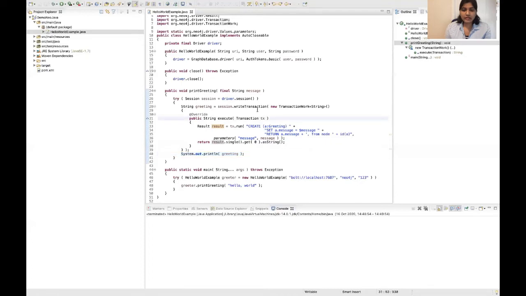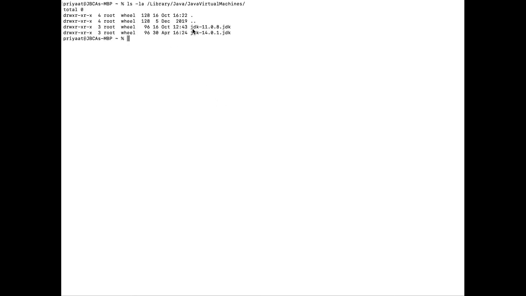Before running the Java application, make sure that you have started the Neo4j server. I'm going to show you how to start the Neo4j server now. Go to your terminal to check if you have a proper JDK. Right now I have JDK 11 and also JDK 14. For my project to work, I need JDK 11.0.8, which is there, so I don't need to worry about that.